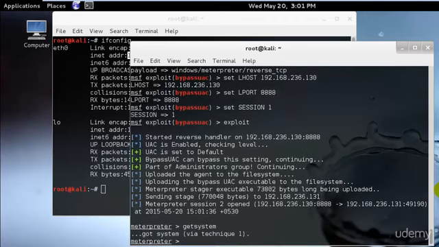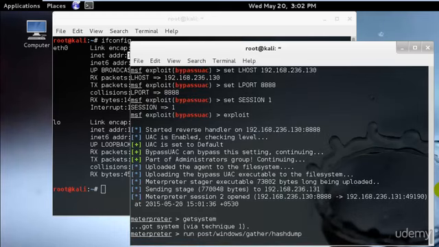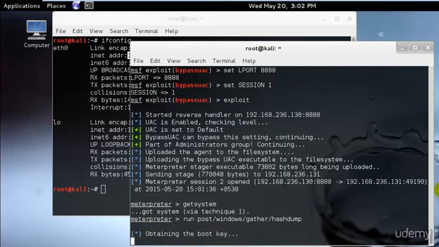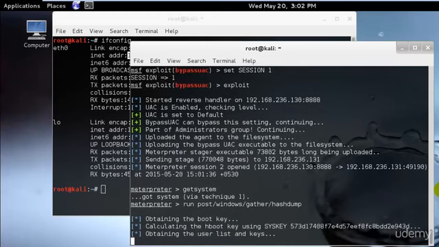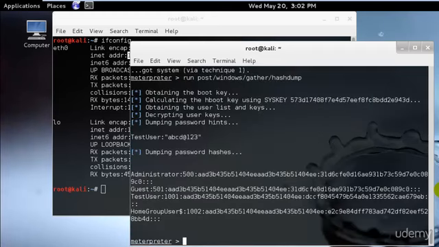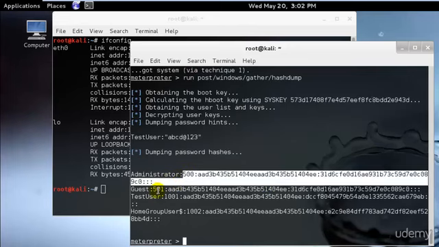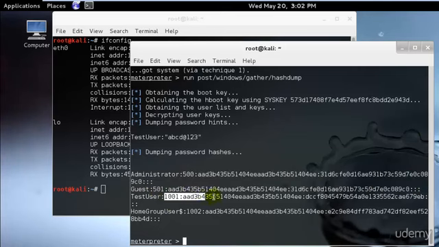Okay, so I'm system right now, so I'll just go ahead and run the hashdump database. Perfect. So previously I was not system, that's why it did not run. Now as you can see, it's obtaining the boot key, and so this is the username, and this is the password hash for the default administrator, for the guest, and for the test user.